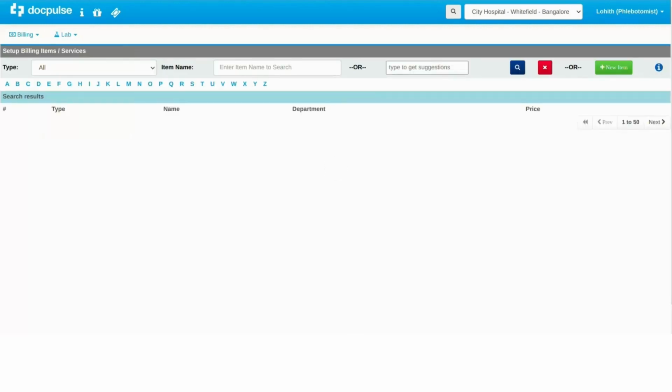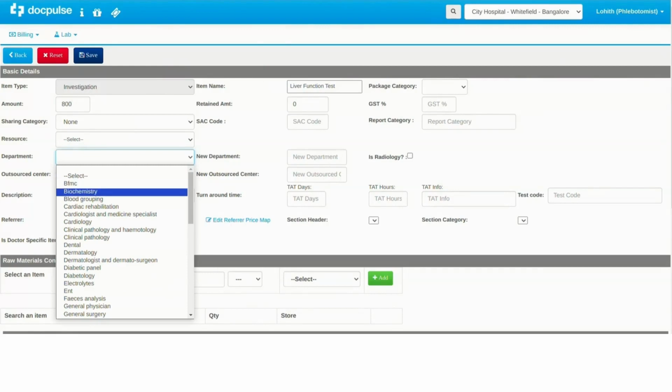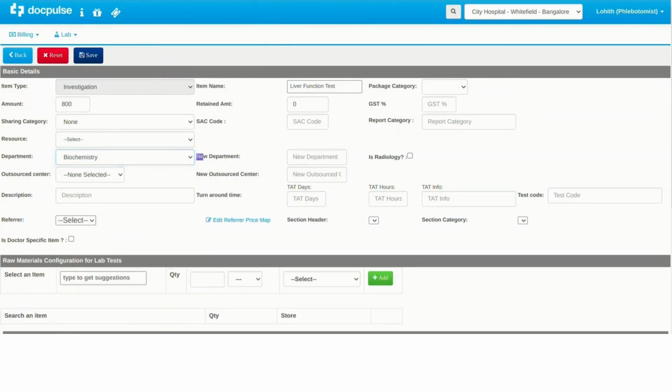Click on Add New Item button to create a new billing item. Make sure that the item type is always selected as investigation type for lab billing items. Give the item name, specify the amount to be charged for the same. Choose department from the drop-down to which the item is associated. If you do not see the department name in the drop-down, add the name in the New Department option.